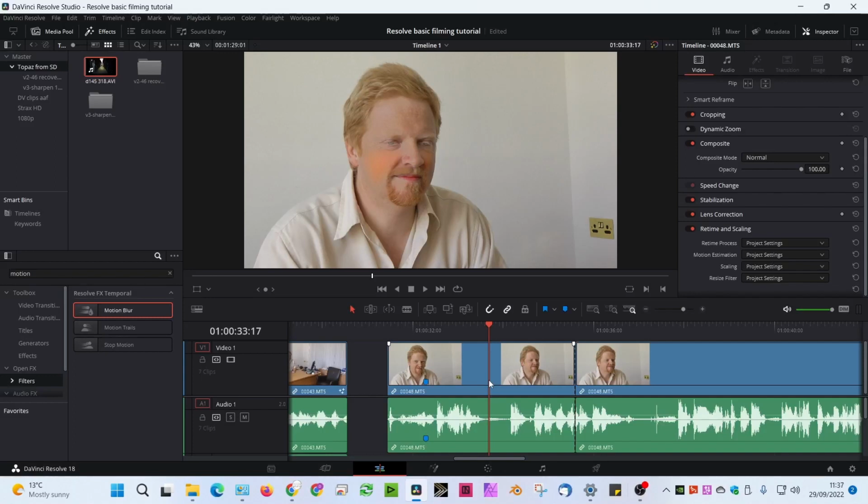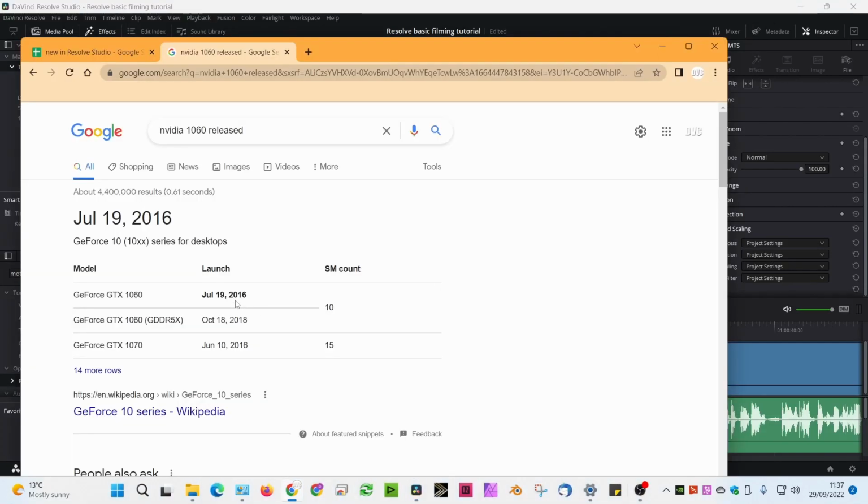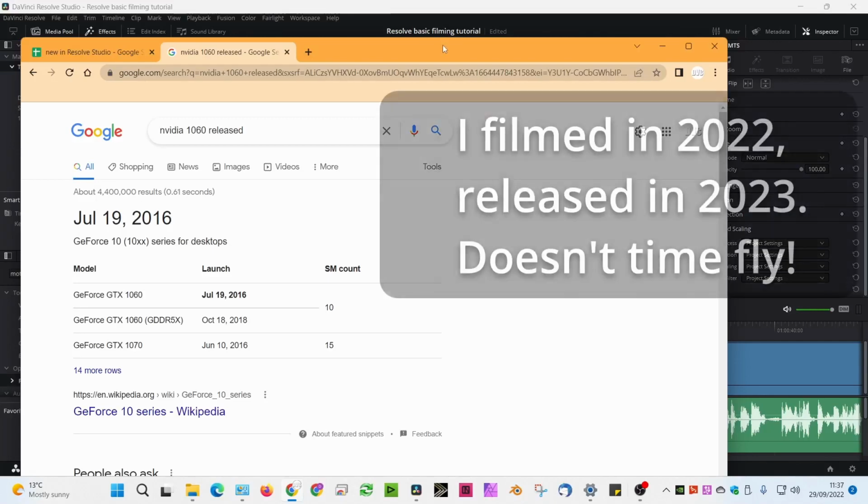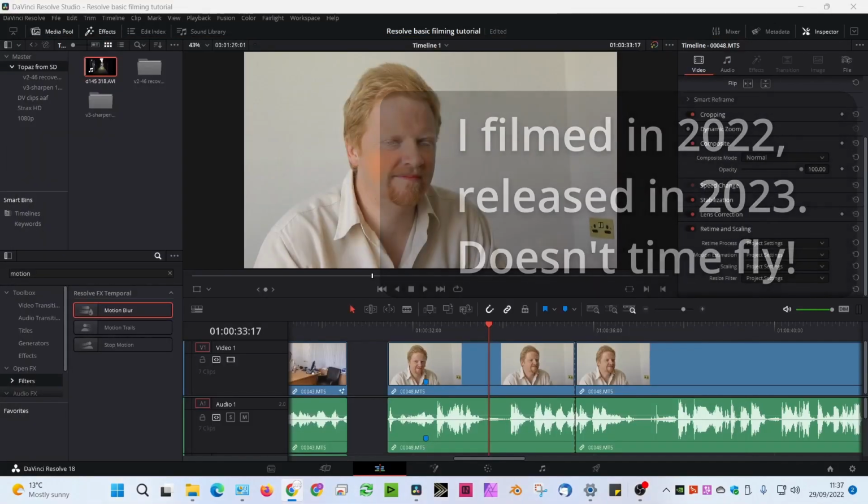All you need is a decent computer and a decent graphics card. If you haven't got a decent graphics card, you'll find Resolve is a bit of a pain in the neck and will probably keel over and just not work for you at all. But if you have a decent graphics card, like I said, in this one I've got a 1060. When did 1060s come out? So my 1060 came out in 2016 and it's now 2022. So that's not the most up-to-date graphics card, but it works really well with Resolve.